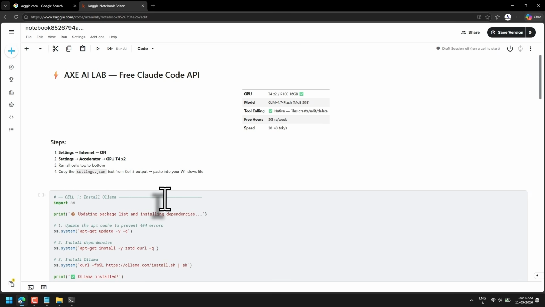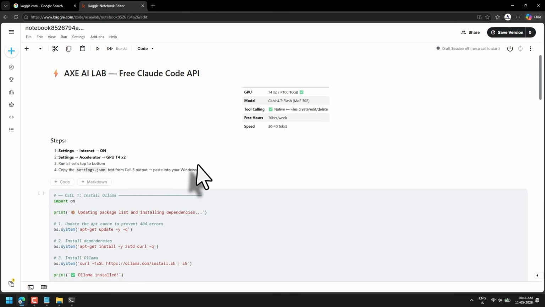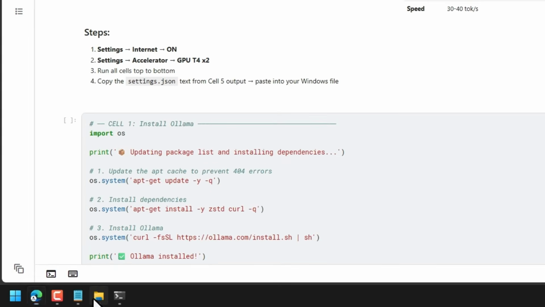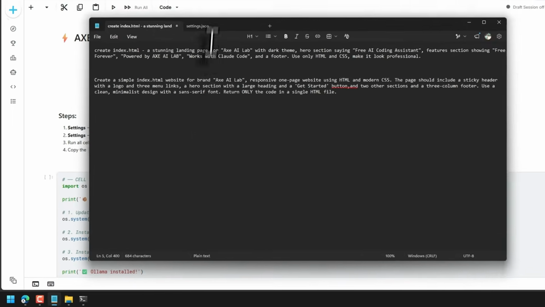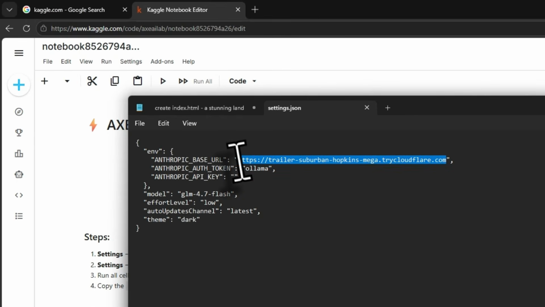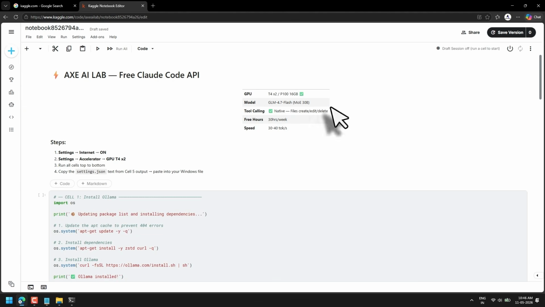After creating everything again, it will give a different Cloudflare URL. You just have to go to the settings.json and change the existing code, or only change the Cloudflare URL. That is enough, and you can again use Claude Code for free.